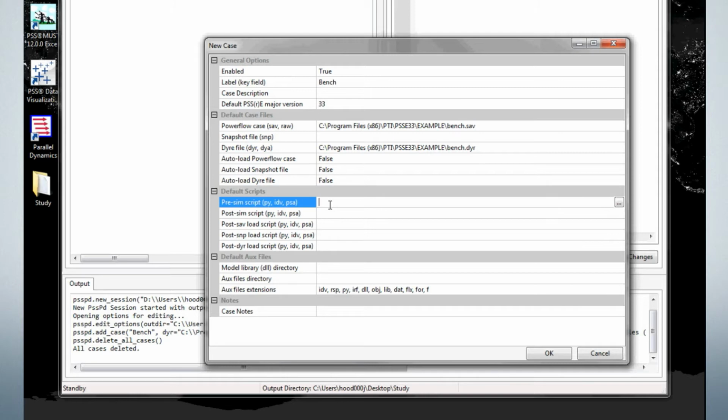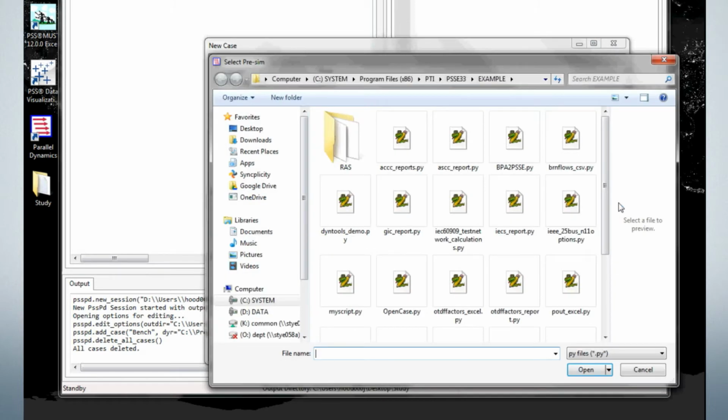In the pre-sim script field, browse for bench_ds.idev. This includes the loading of the PowerFlow case, snapshot, and diary files, along with other idev scripts. The default file type is Python. Change it to idev.